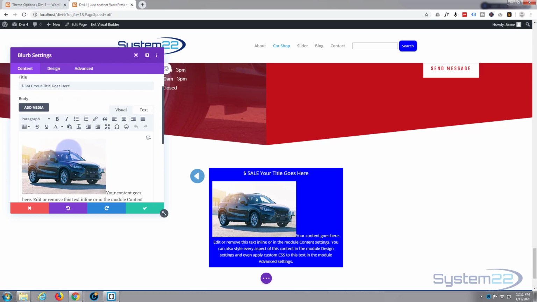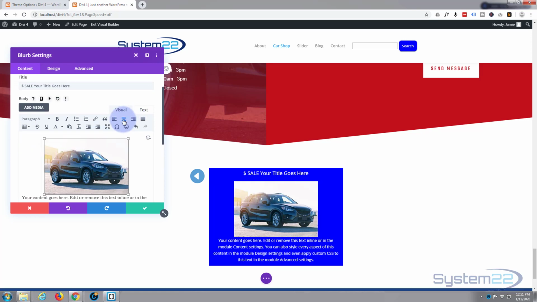Into the text. And I want that one to be in the middle as well. So let's pop that one there. There we go. Fantastic. Now I think what I'm going to do is limit this actual section to a certain size. Then we'll scoot it over to where we want it. So let's save our blurb.